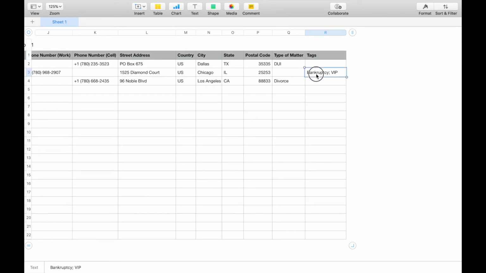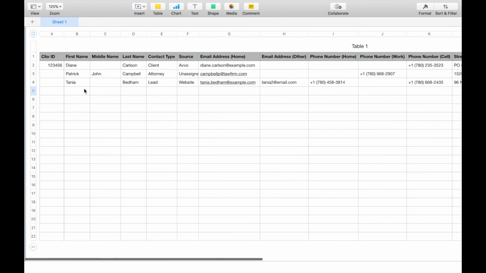The thing to be aware of here is that if you want to have multiple tags on a contact, you can't do it in multiple columns. You need it in one column, and you can use a semicolon to break them up. So in this case, I would be creating two different tags, one bankruptcy, one VIP. You can't use other characters, so if I had bankruptcy, comma, VIP, this would create one tag with bankruptcy, comma, VIP as the name of the tag. So just be sure to use a semicolon to divide up your tags like this. That way you'll get two separate tags added to this contact.